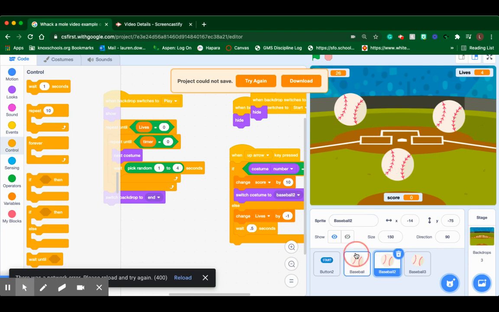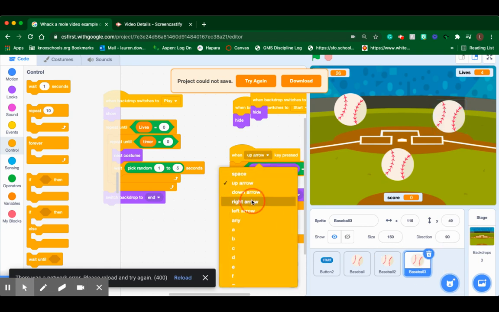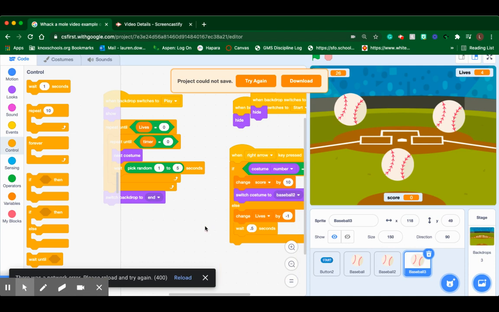So my first one, we programmed to have the up arrow. My second one, let's program it to do the down arrow. And then my third baseball, I need to program, let's do the right. So if I was playing this game on the computer and I didn't have the makey system, I would put in my directions that this one is up, this one is down, and this one is right. I could even put arrows on it to know which buttons to press.